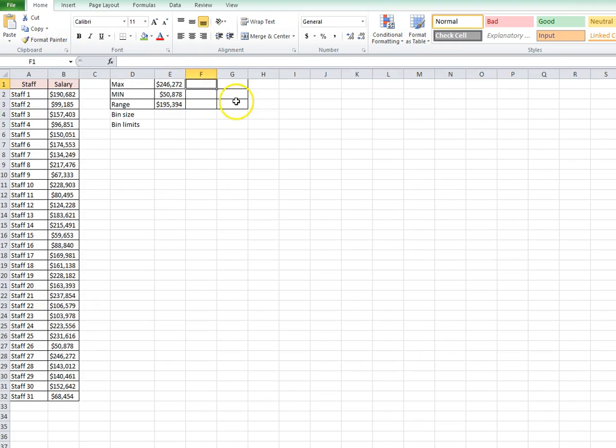The range from that is just the difference between the two. And we are going to want to work with whole numbers. So instead of working with 246,272, let's just call that 250,000. And instead of calling this 50,878, let's call it 50,000. And the range there is really going to be 200,000.